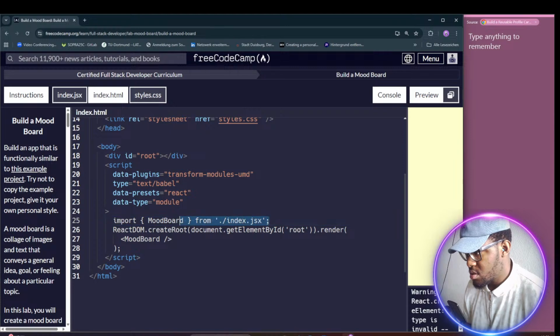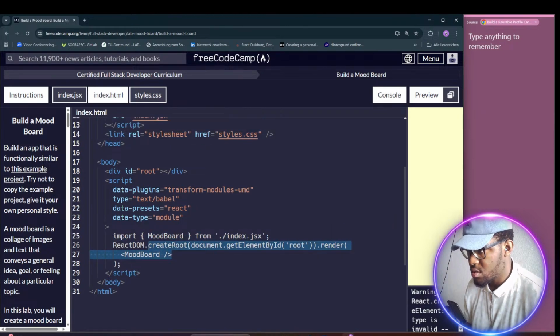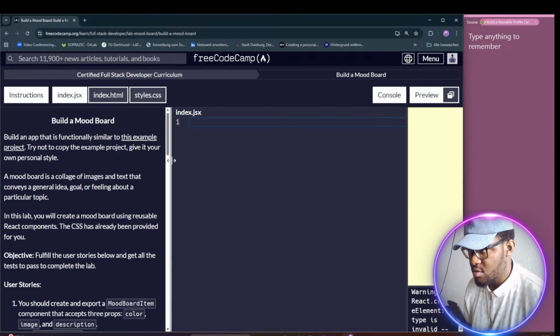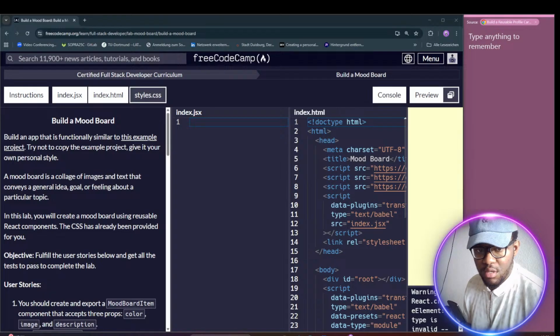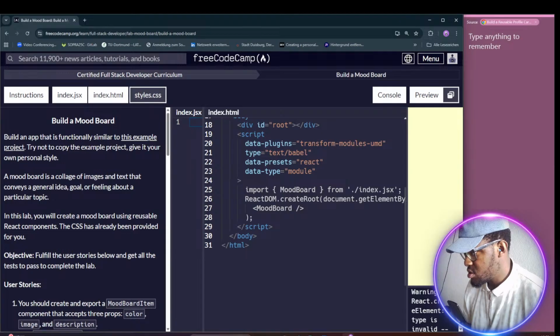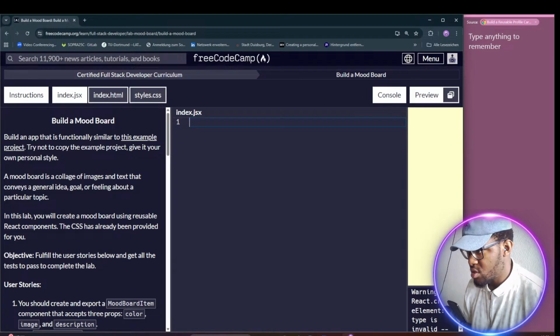Import MoodBoardItem from index.jsx. Okay, great. That's where we're supposed to create it, because there's this import, and it's importing from the index.jsx. So basically that's where we're supposed to create it. So now let us create it.